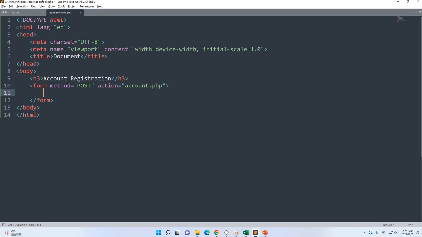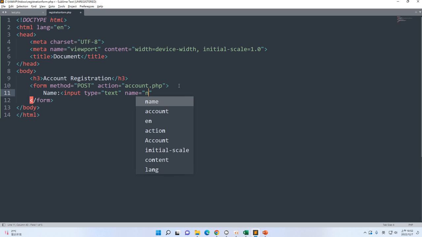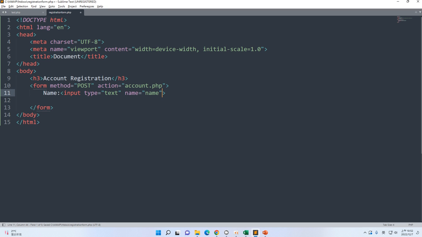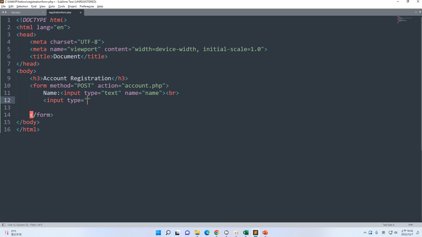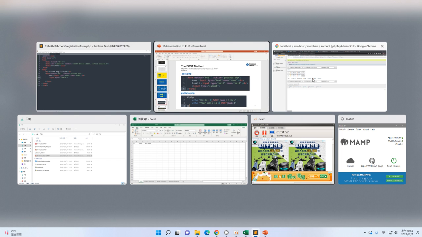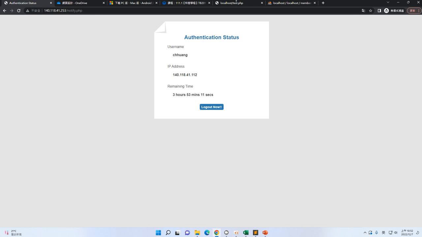Okay, and the first thing is name. Type text, and the name is name. Okay, and here I set up a BR to move to the next line, and here is input type submit. Okay, so let's go to here to see our registration form.